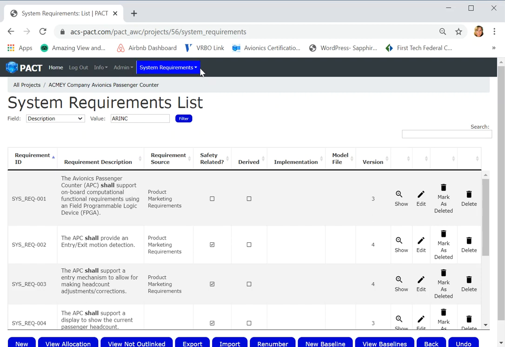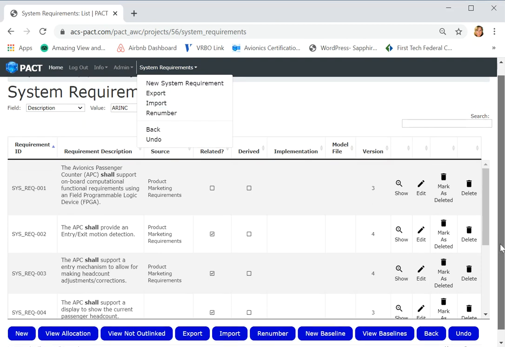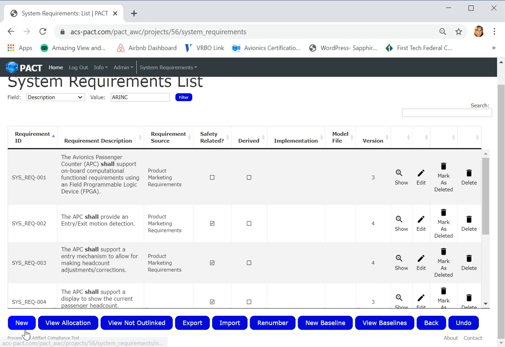Another thing that I wanted to point out is this special menu here. This menu changes depending on where you are in the tool. In this case, we're in the System Requirements list. Might be a very long page, and you might want to do certain things like maybe add a new system requirement without scrolling all the way down to the bottom. But these items here are the exact same as the buttons here at the bottom of the page. So let's take a look at some of those buttons.